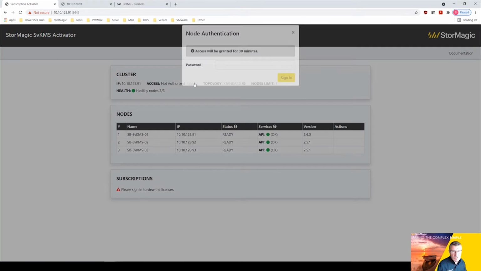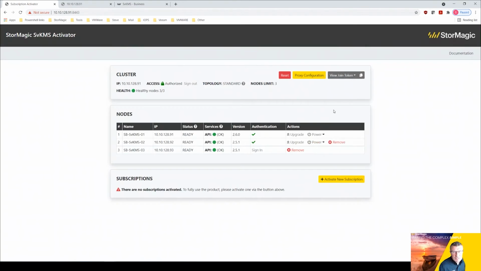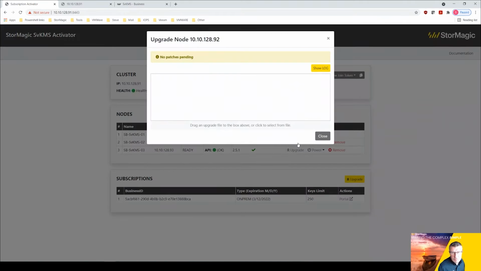Let's sign in again and repeat the steps for the second and third node. So we'll click on upgrade. Again, we've got to drag that file in, and that's going to take a little bit of time to do that one. So we'll pause the video here.